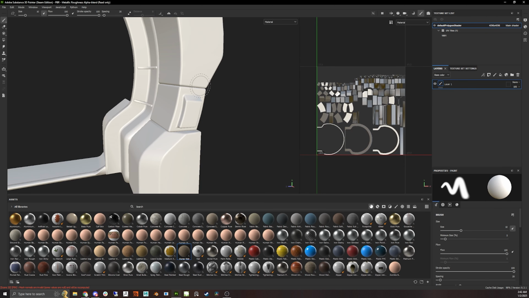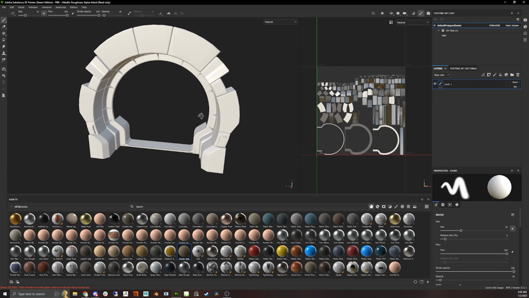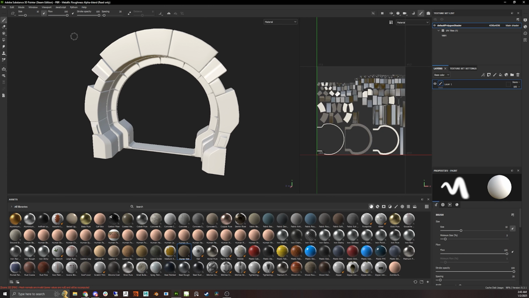We're going to delete that. We're actually going to delete anything that's applied to it for the moment, because you can cause a lot of errors. You can actually crash Substance Painter by doing this.